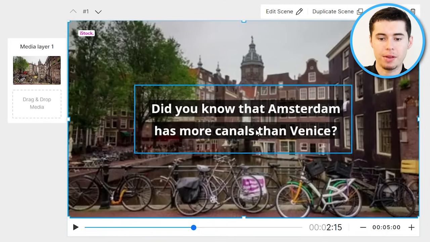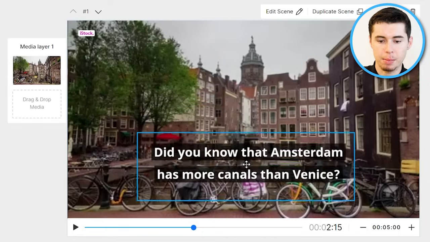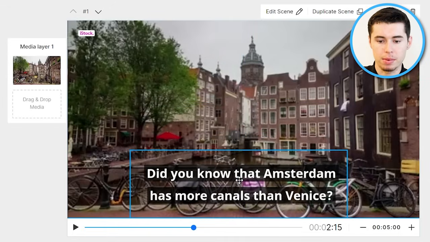However, we still have the text in the middle. I do not like that. So what I'm gonna do is simply select it and then I'm gonna drag it down to the bottom. Center bottom, perfect, because that is how people view content. If you look at the TVs, Netflix, YouTube captions, whatever it is, it's always in the center middle. So we're gonna do the same with our video right here.